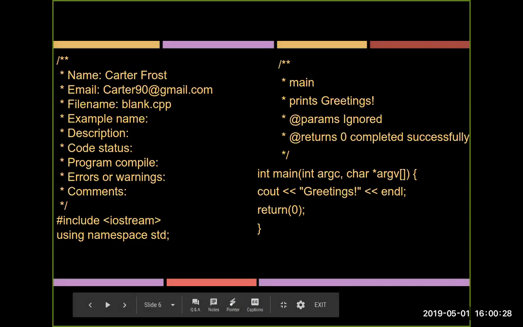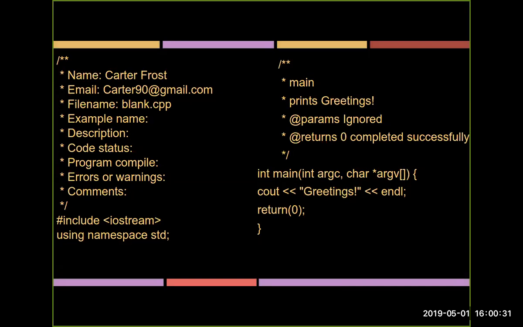So does the code work? Is it completed? Is it missing things? And then we have: does the program compile? So it's always good to keep it in a state that it compiles, but if for some reason it doesn't compile and it has errors and warnings, maybe doing a little description of what those warnings are is going to be very useful, because now if somebody picks up your code or if somebody's grading your code, they can look at it and go, oh, well, something's missing, and the person knows exactly what was missing.